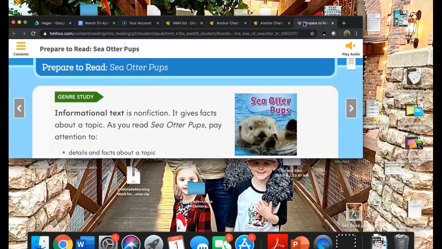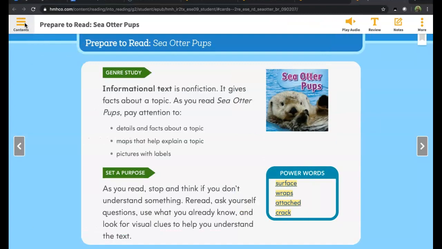Hey, you guys, today is Wednesday and we are going to get into our reading textbook today, okay? So if you've got that handy, pull it out and find See Otter Pups. It should be under Module 9. Or if you just want to follow along with my video, that's fine too.